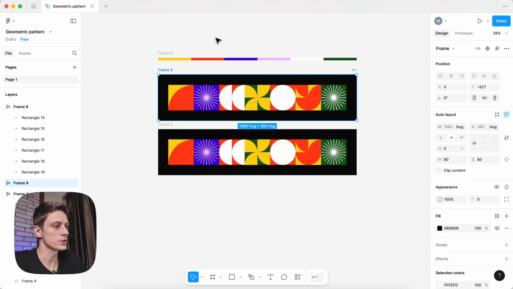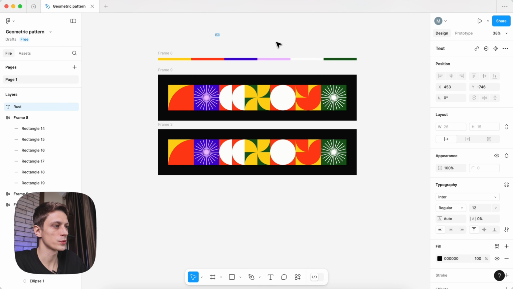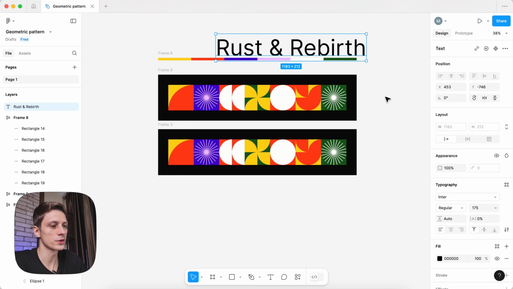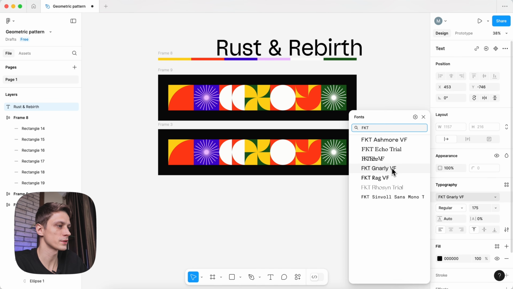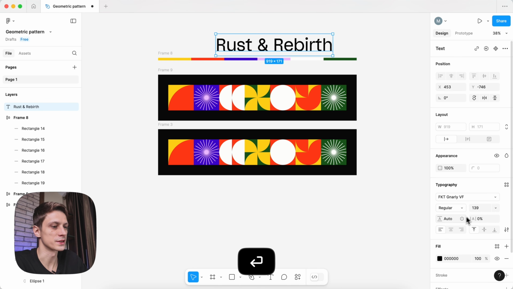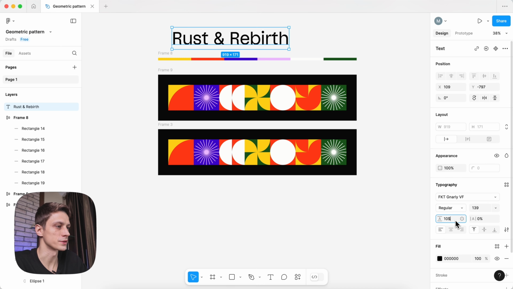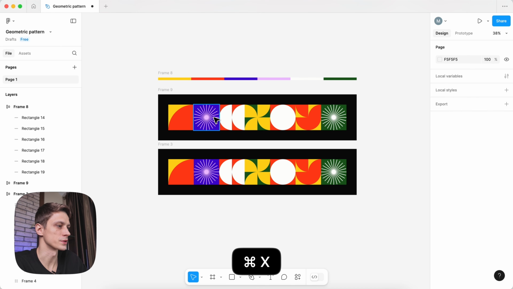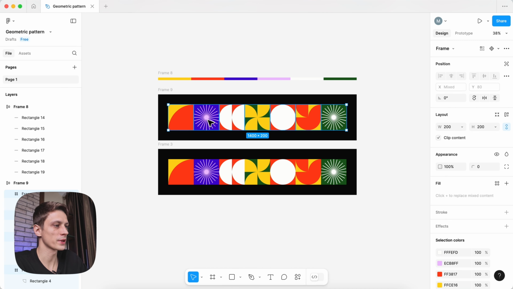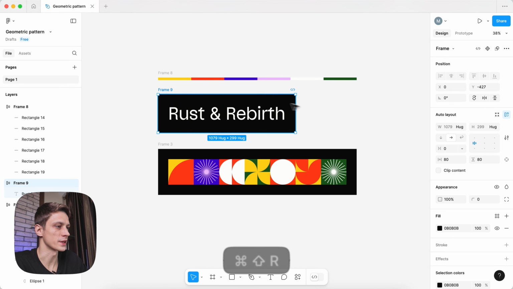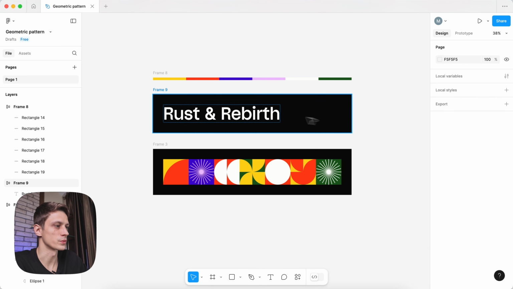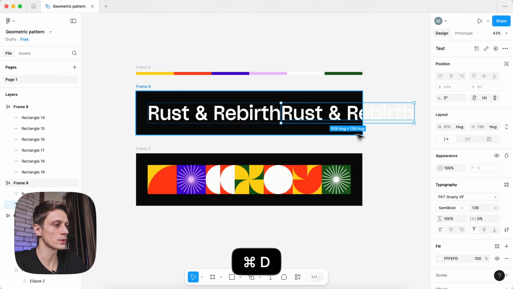Okay, let's also create a text. You can type whatever you want. Probably that's a message of your brand, or if you are doing it just for practice, you can type the same text as I did. Also choose the font that you like. After that, I've just duplicated the auto layout we are using for our pattern and replaced the shapes with our text. Okay, let's adjust the width of this auto layout with the text to fit the width of the auto layout with our pattern.